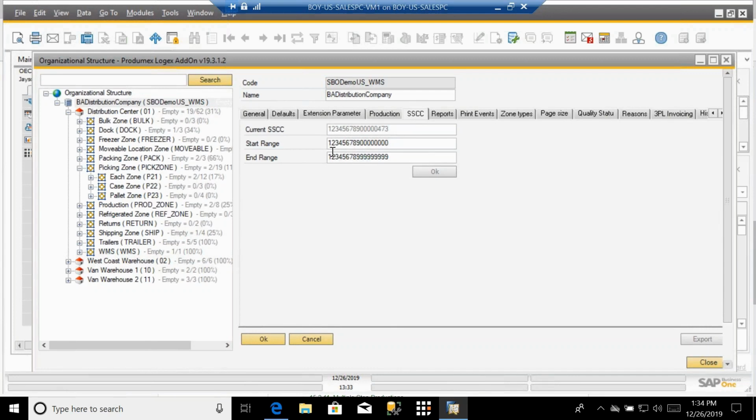As I take a look at my license plate numbers and as they're being generated as SSCCs, I can see that I have a starting range and an ending range. Typically, a manufacturing company or a distribution company that is using GS1 and is part of the GS1 standard will have their own manufacturer numbers and sequence numbers that they apply to and register for within the GS1 standard.